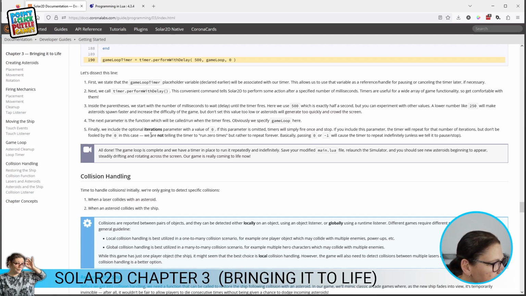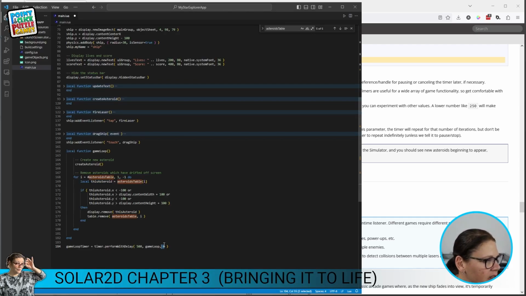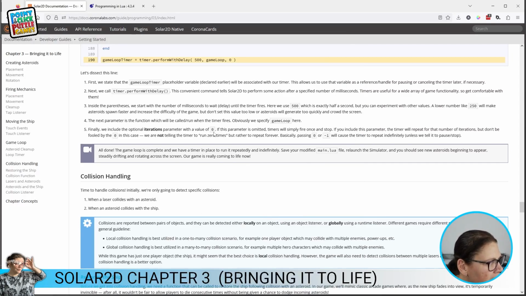Okay, so, oh, well, here it goes. Let's have a look. It's saying, finally, we include the optional iterations parameter. So this is how many times we're going to keep calling it. So that statement looks like it's called 0 times, but it's not. If you include this parameter, the timer will repeat that number of iterations, but don't be fooled by this 0. We are not telling the timer to run 0 times, which is what I was trying to explain. Instead, if it's 0 or -1, this will cause the timer to repeat indefinitely unless we use a pause or stop button.